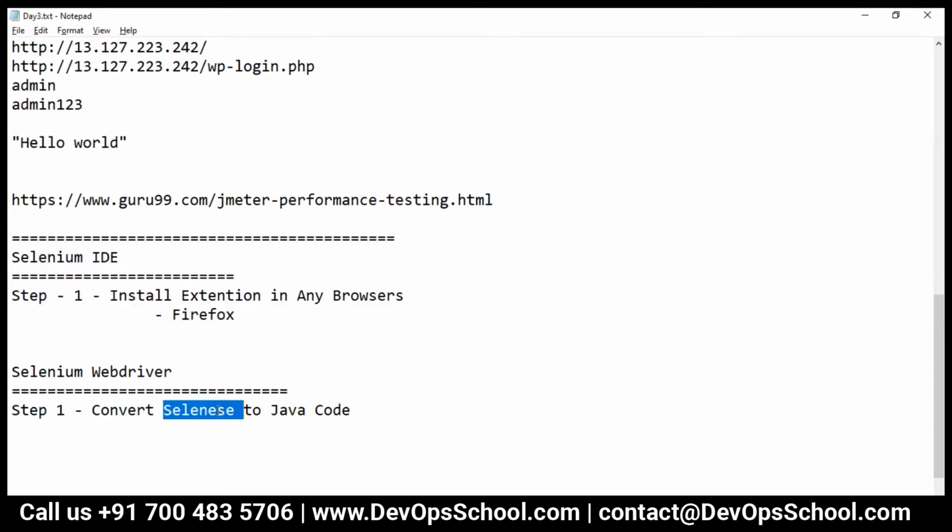So convert Selenium to Java code. And then step number two, what you have to do, load your Selenium libraries into the path variable. So it will be loaded, and Java also, Java home, Java.